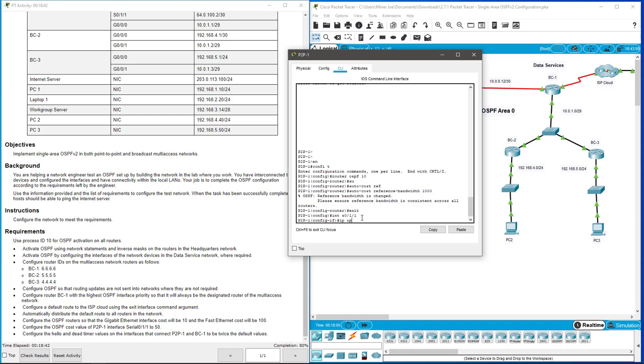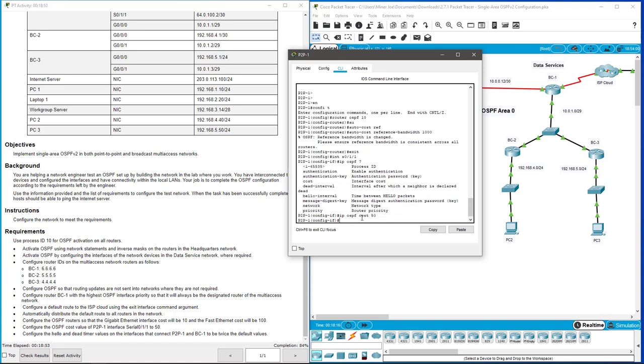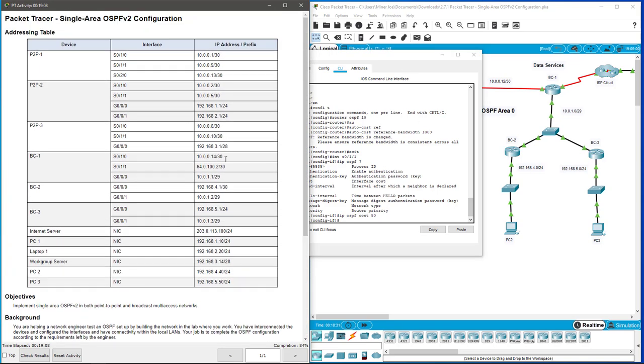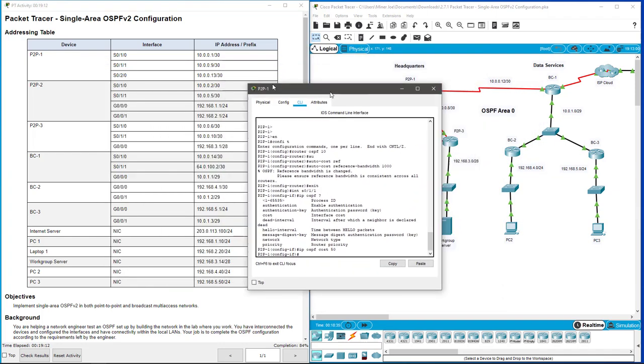So it's OSPF question mark is where I always like to go. Hey, look, cost is setting there. So we'll just change the cost to 50 for this interface. And that should do that. And that's done. And the next thing it says is configure the hello and dead timer values on the interface that connects P2P1 and BC1 to twice the default values. Oh boy. Okay, so that interface is serial 0/1/0.